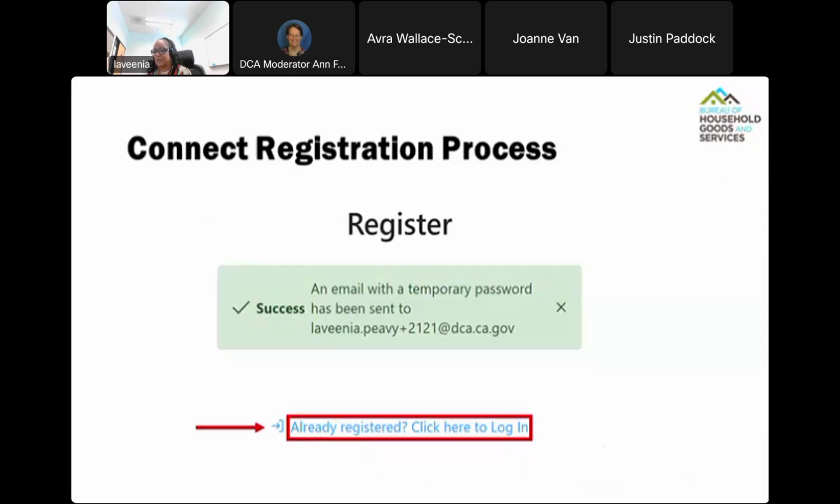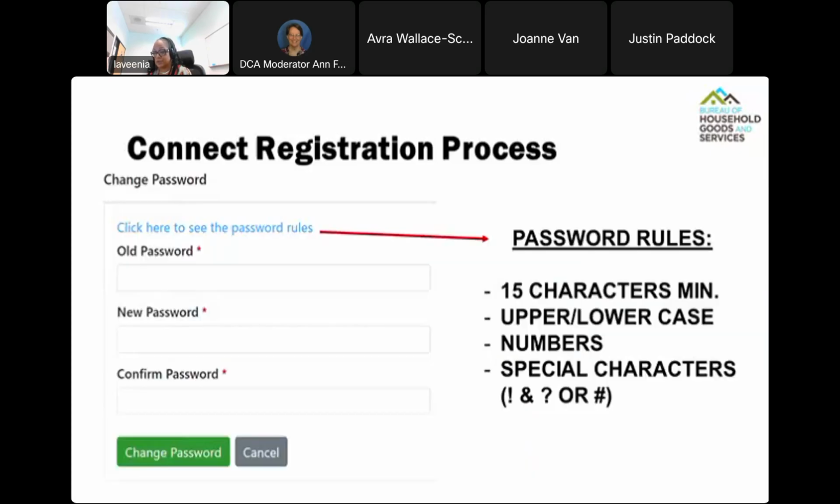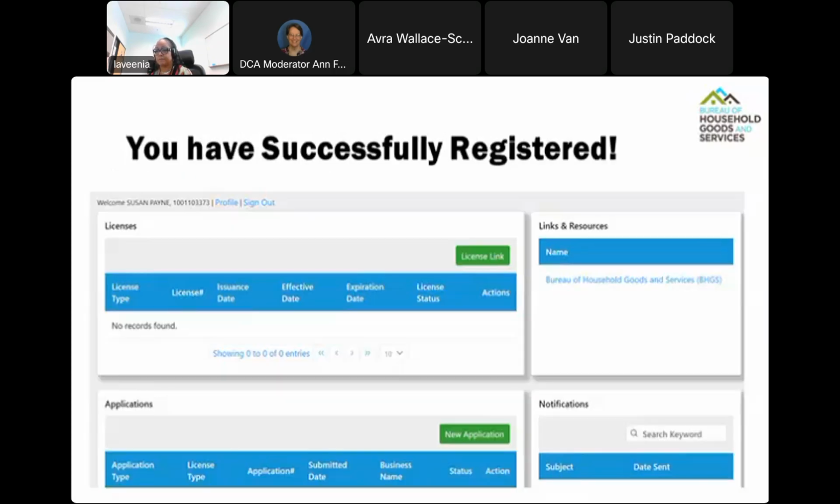After retrieving the temporary password, you will then go back to the login screen and enter your username, which again was your email address, and the temporary password. You will then be prompted to create a new password. This password must be at least 15 characters long, contain upper and lowercase letters, numbers, and special characters. Congratulations! You have successfully registered and are now logged into your Connect dashboard.